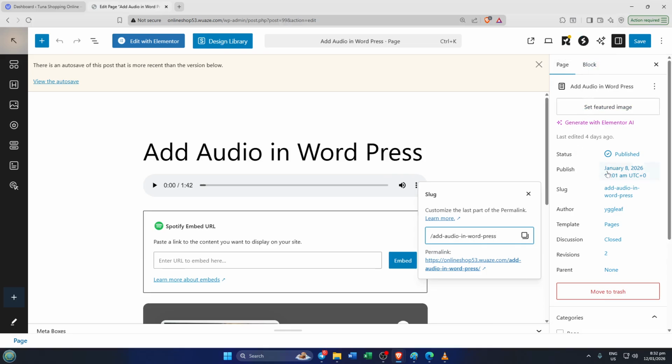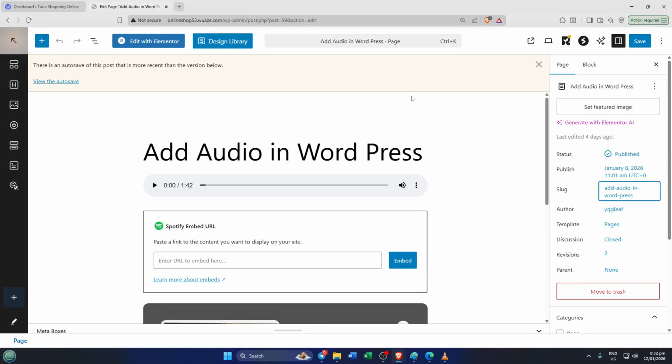First, open your post or page using the block editor. This is WordPress's modern editing screen, and it's where you make all your content changes. On the right-hand side, you'll see a sidebar. Make sure you've selected the Page or Post tab, depending on what you're editing. Scroll down just a little until you reach the Summary section. Inside, you'll see a field labeled URL.